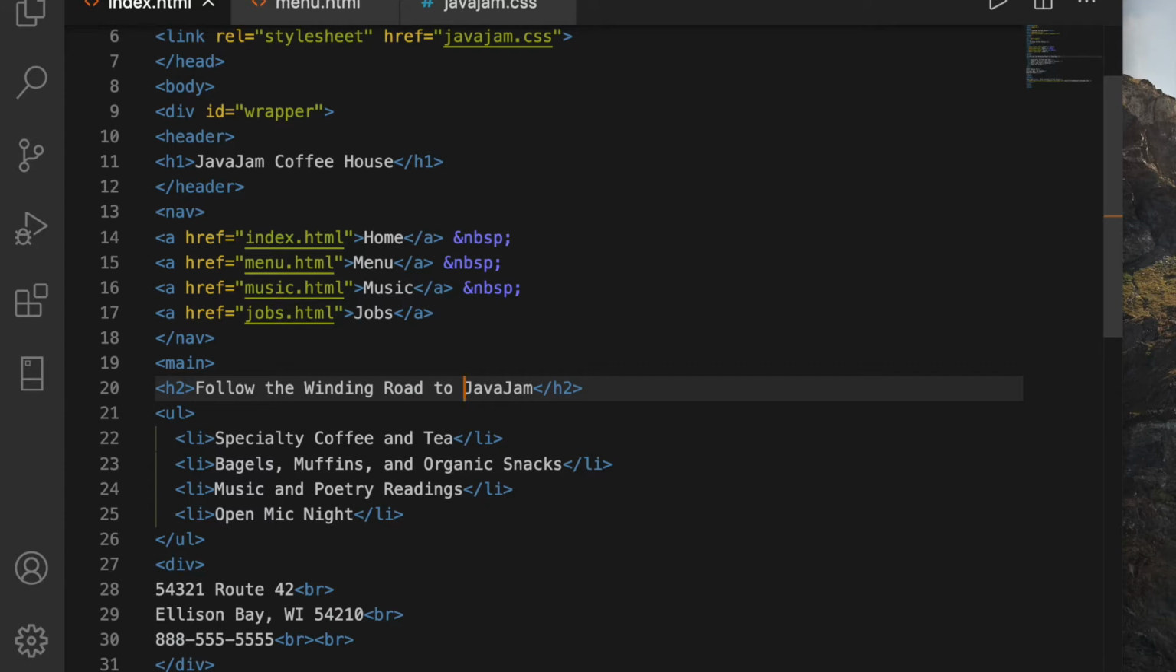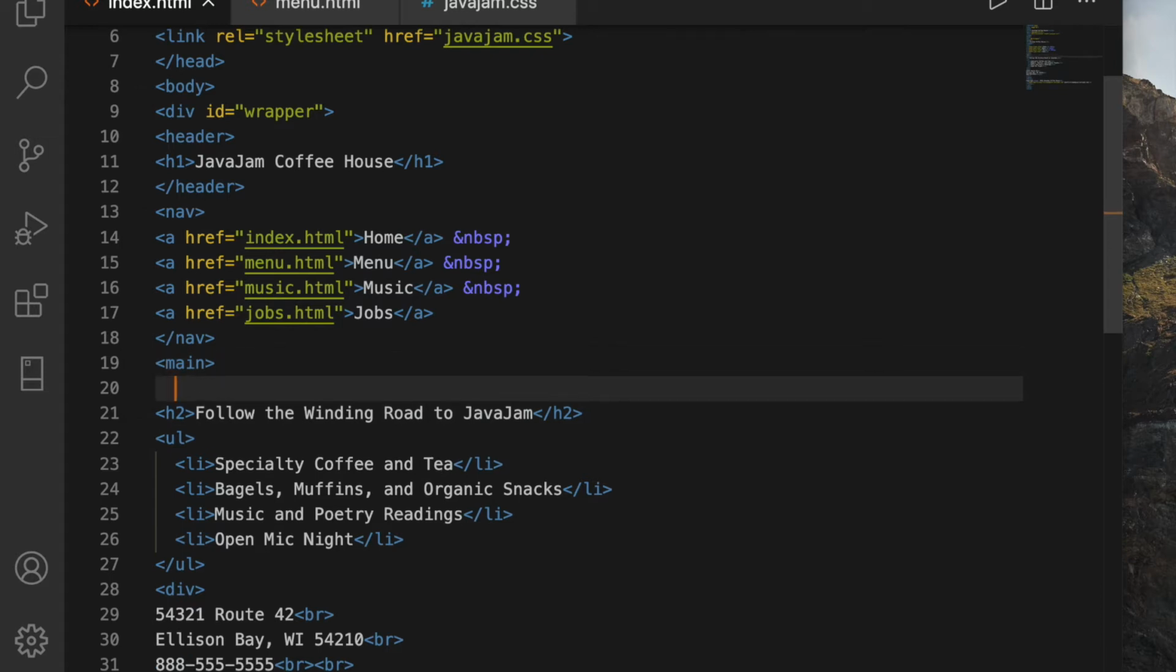Step 2 says to code an image tag for the winding road JPEG image above the H2 element in the main content area. So above the H2, but still within the main, we need to code right there. Be sure to include the alt, height, and width attributes. Also configure the image to appear to the right of the text by coding the align right attribute.